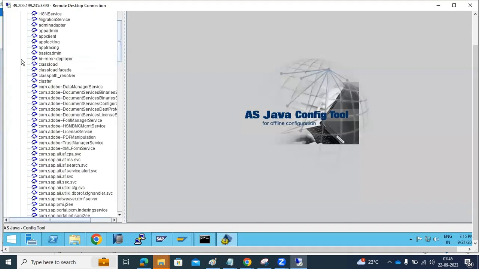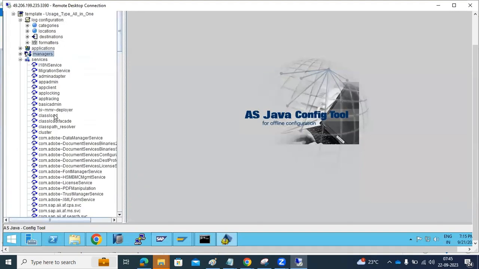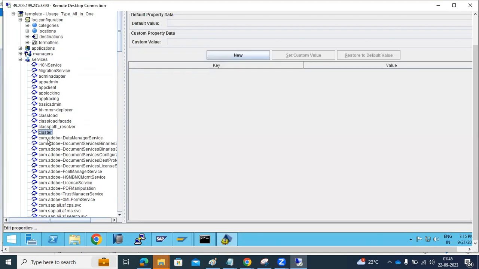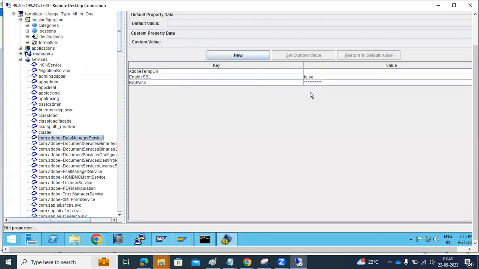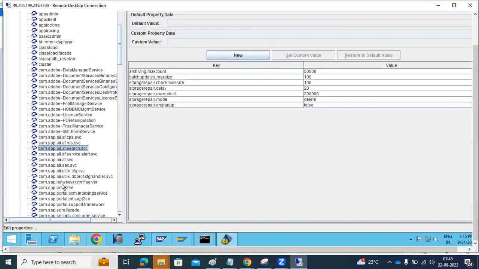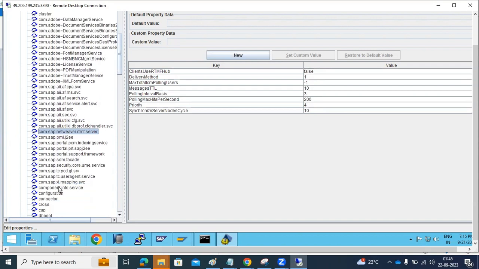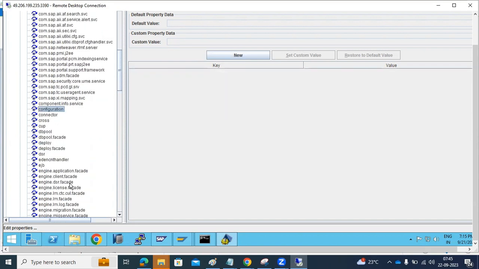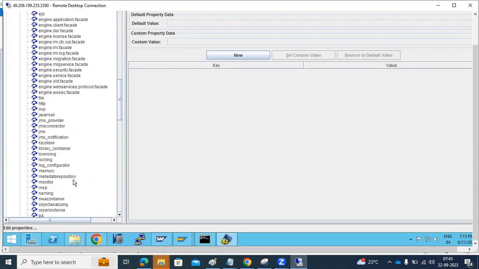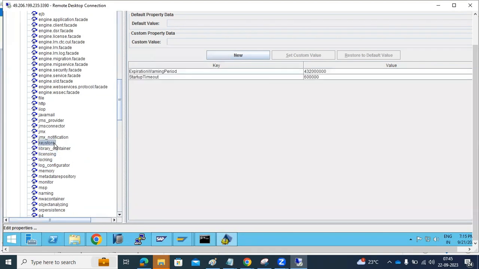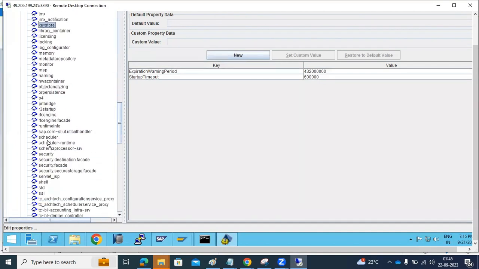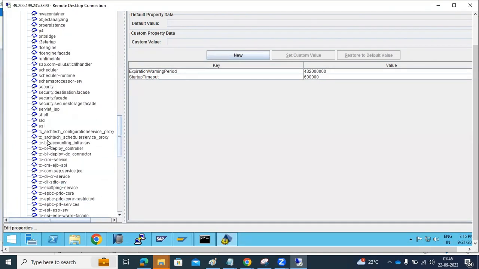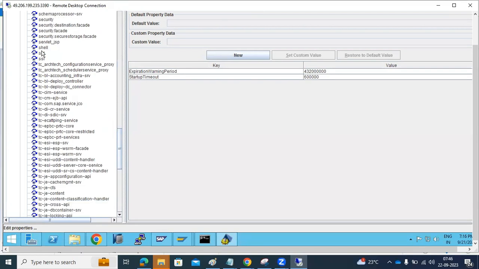But services are very important here. Suppose you want to do some changes in the service, some paths we have to set. So we have to do some changes in the services here. We need to change the settings, service settings and everything. Each and every service has some properties: memory properties, locking property, licensing. So many things are there. If you want to change anything, we can change it from here.